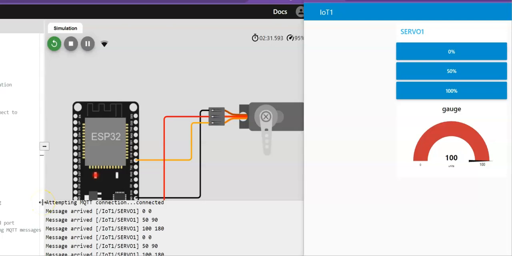So to sum up, in this project, we installed the Node.js so as to be able to install Node-Red and use the Node-Red dashboard. We installed the Node-Red dashboard module to use its elements. We created a tab IoT1 containing one group Servo 1, which includes 3 buttons and a gauge to control the servo connected to the ESP32.